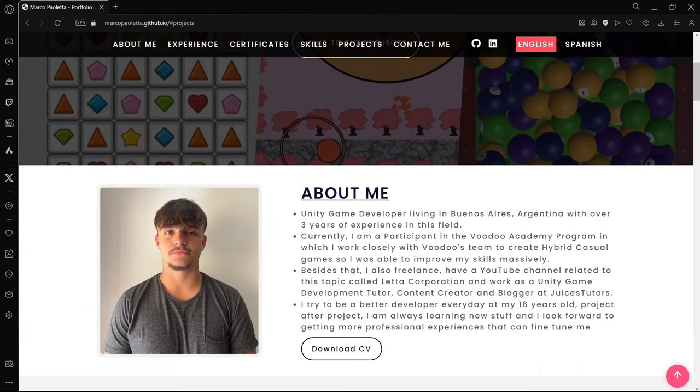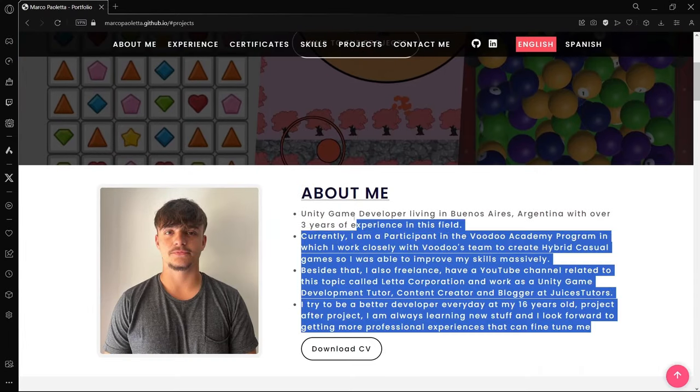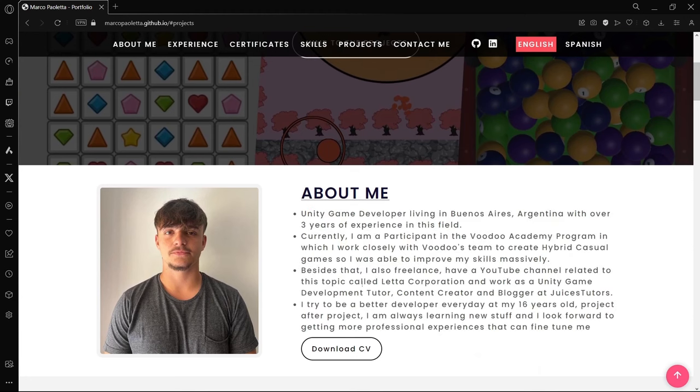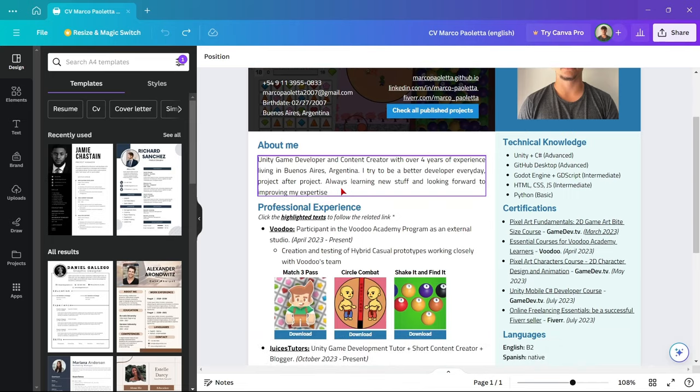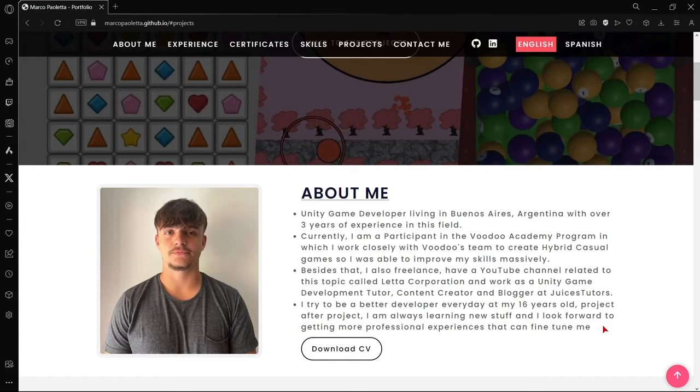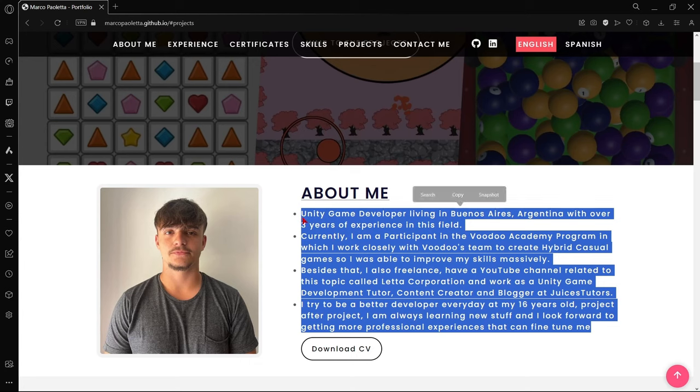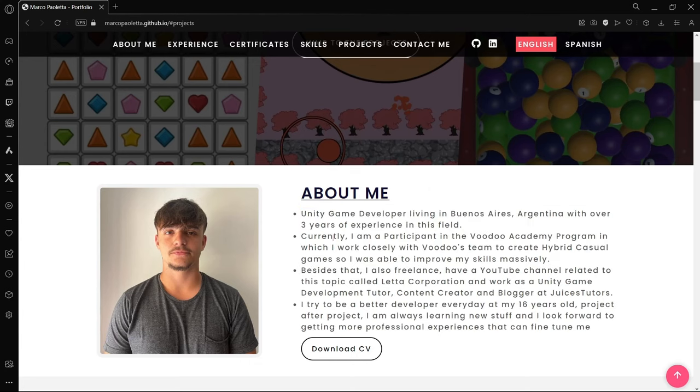Then here we have the about me section. Here, this is quite long, I think, so I will probably change it in the future and do something much more simple and short as in my CV. But of course, you can expand yourself a little bit more in your portfolio because you aren't limited to writing just one page as you would usually do in your CV. And well, by the way, here there is a button to download it.